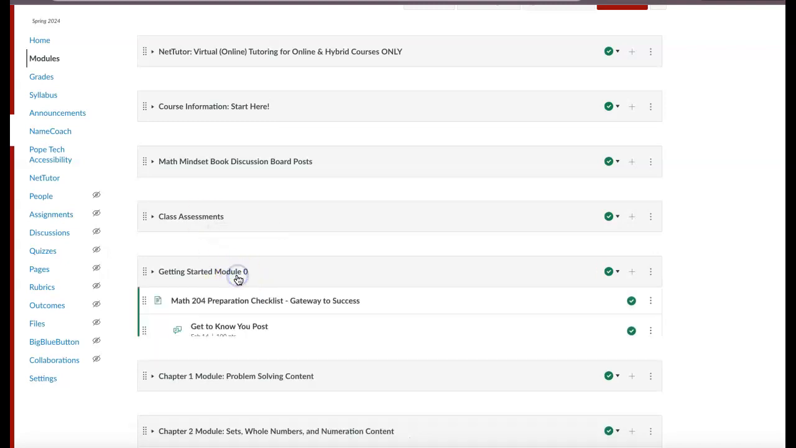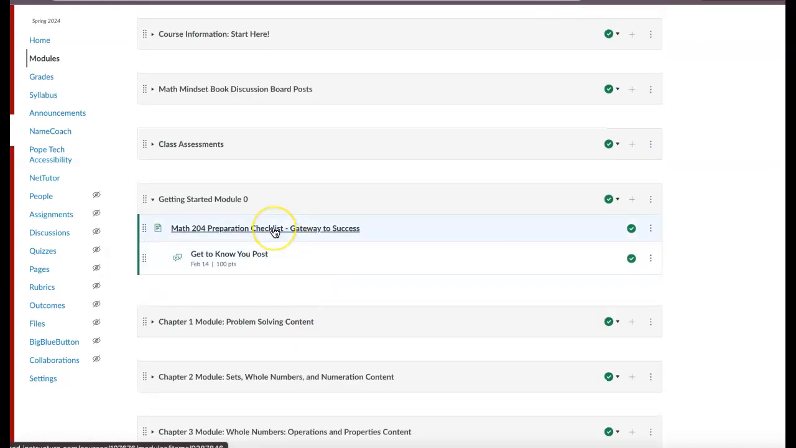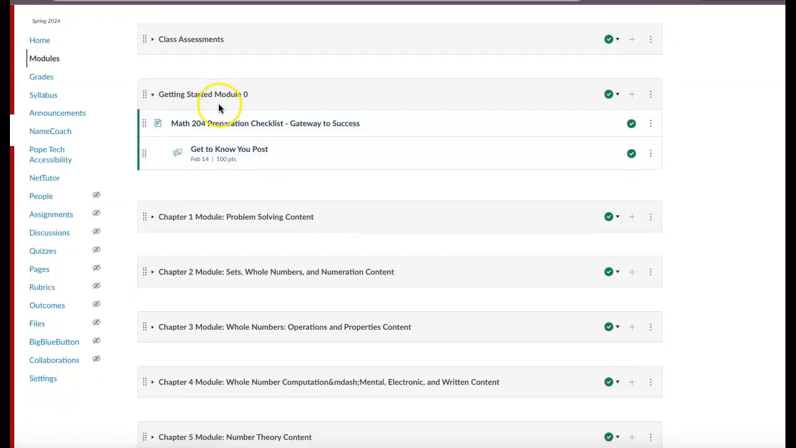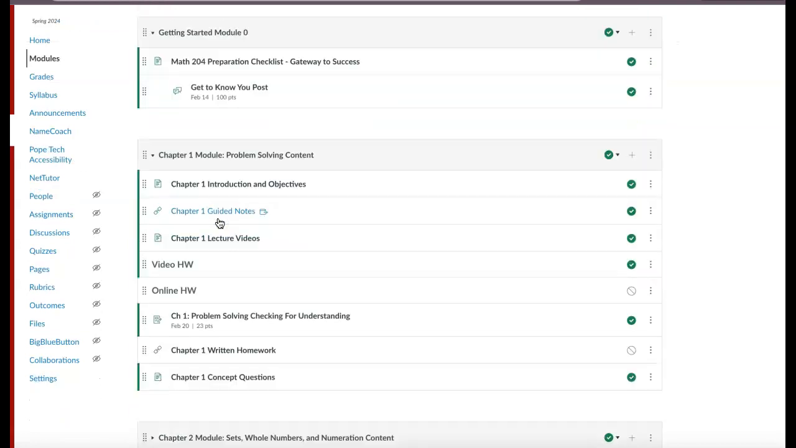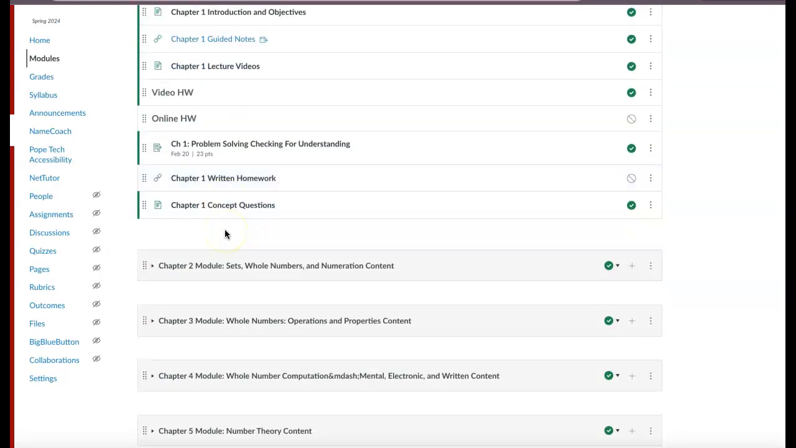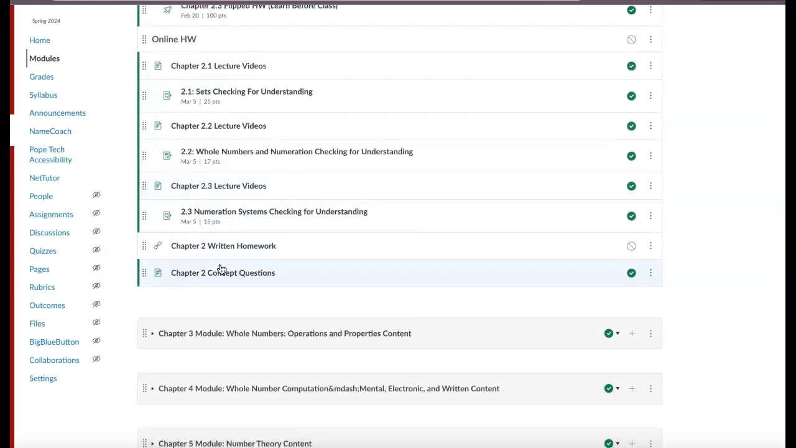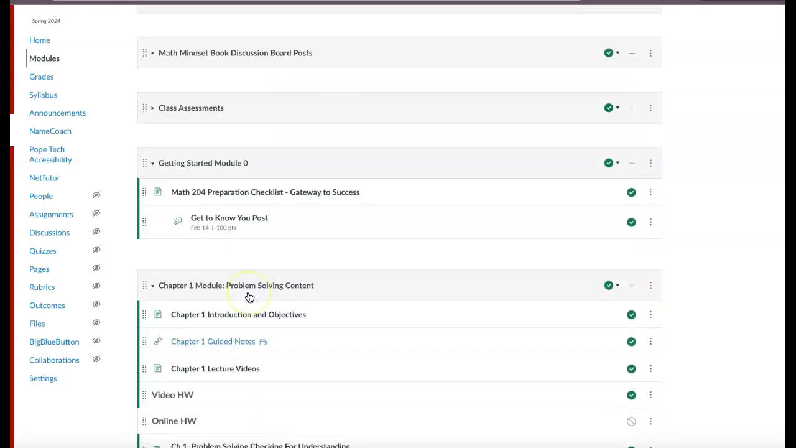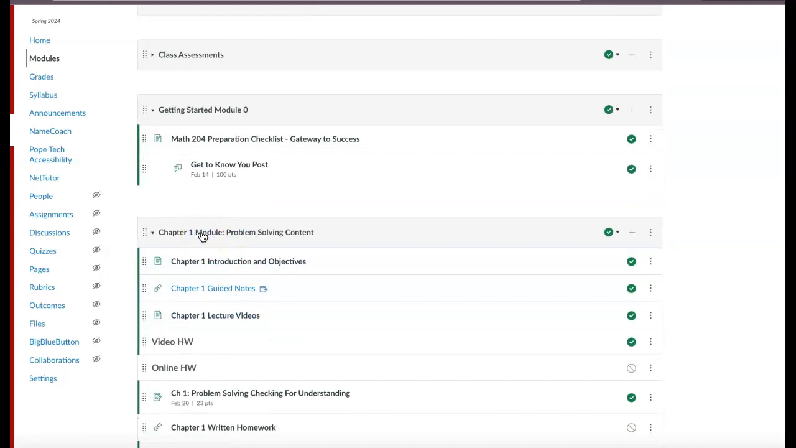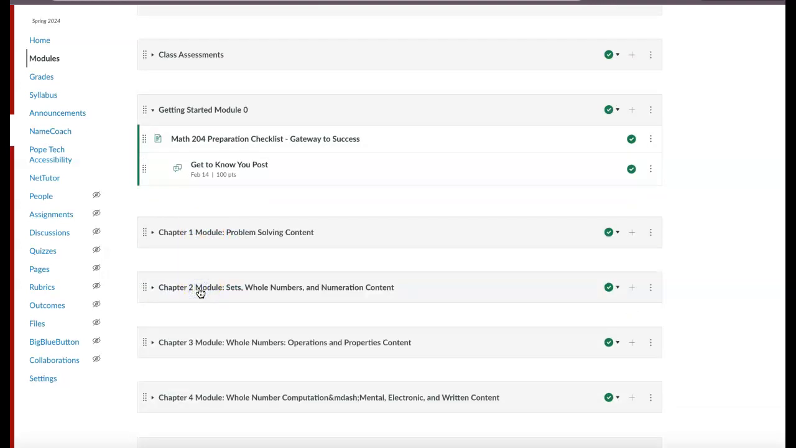And then the Getting Started module here, where you have your preparation checklist, a list of things I want you to look at and go through, and then the Get to Know You post, which is due on February 14th, that first day that we get together. So you then will see how we start with chapter 1, and then I'll go through how to learn in this class. I'll also do it when we meet, but I like to do it here too in the video so that you have an idea ahead of time as you get through the different chapters. They all have the same format.